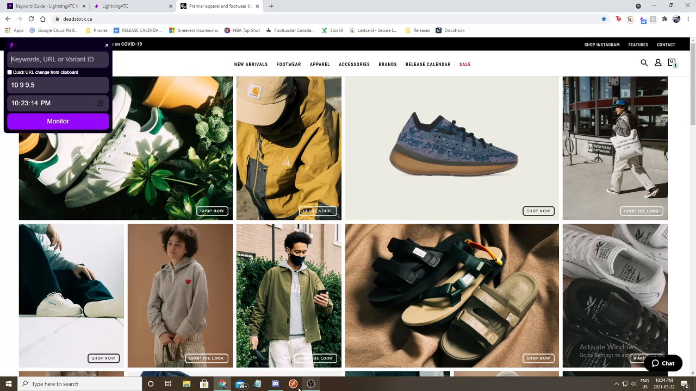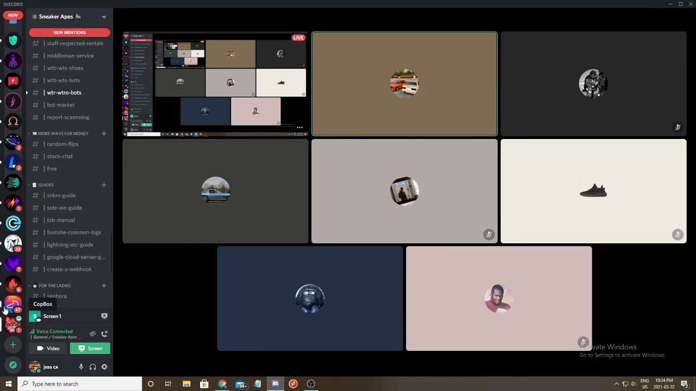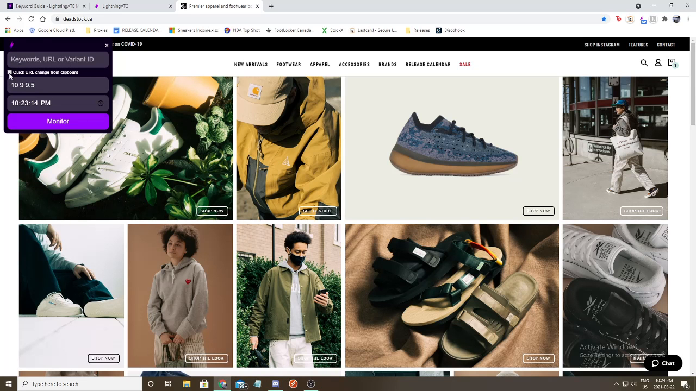Okay, thanks. Quick URL is like, say you get a URL from Discord or something, and then you copy it, right? And then you can quickly just click that to paste it into your keywords box. But yeah, you'd want to select allow, where I just select block.